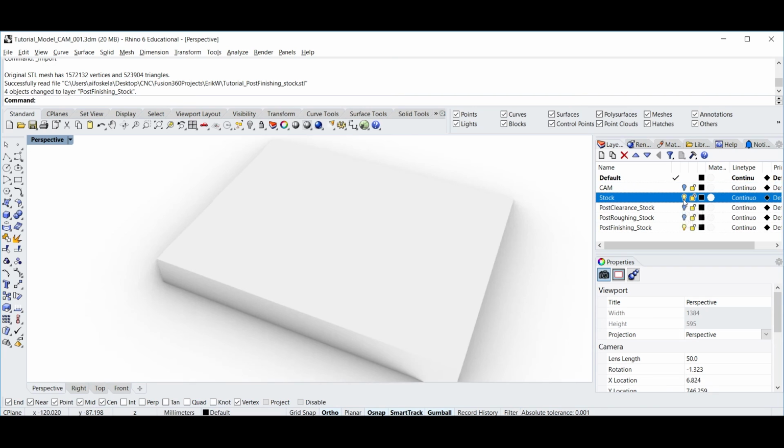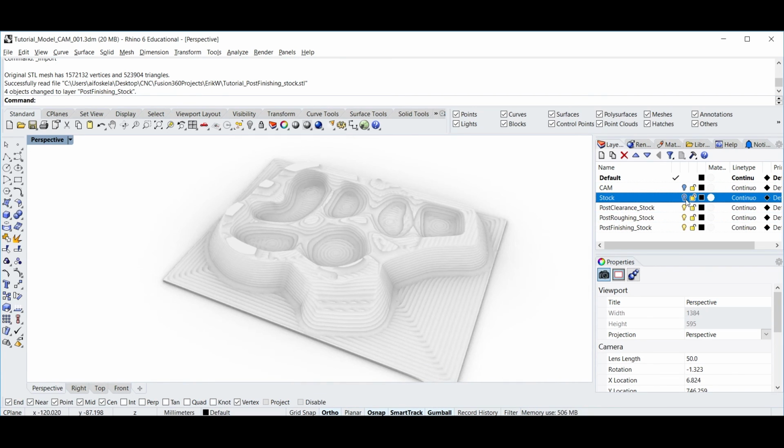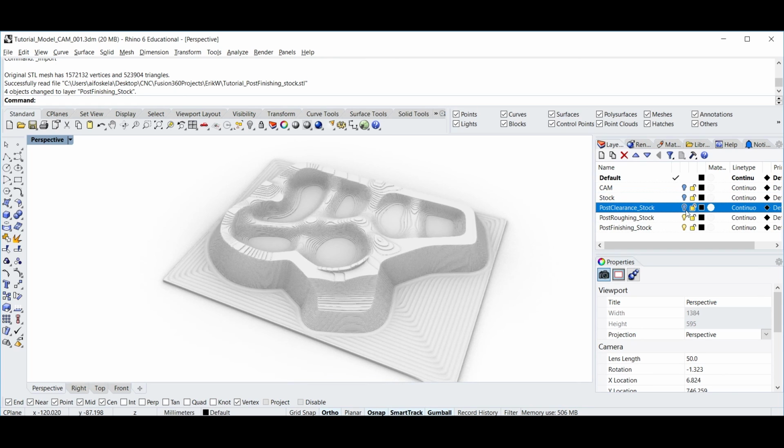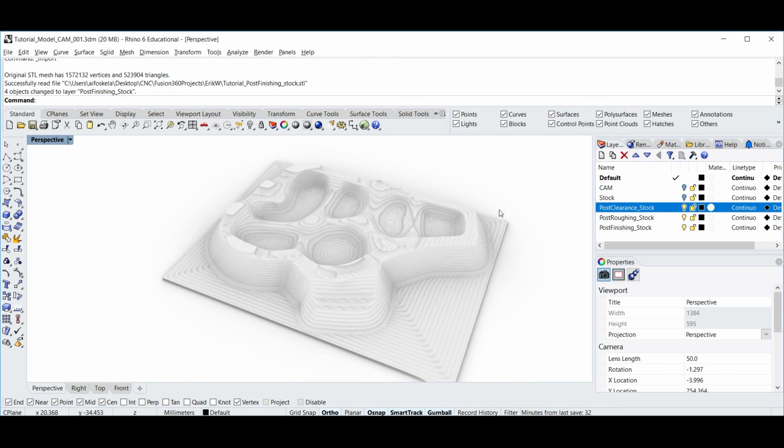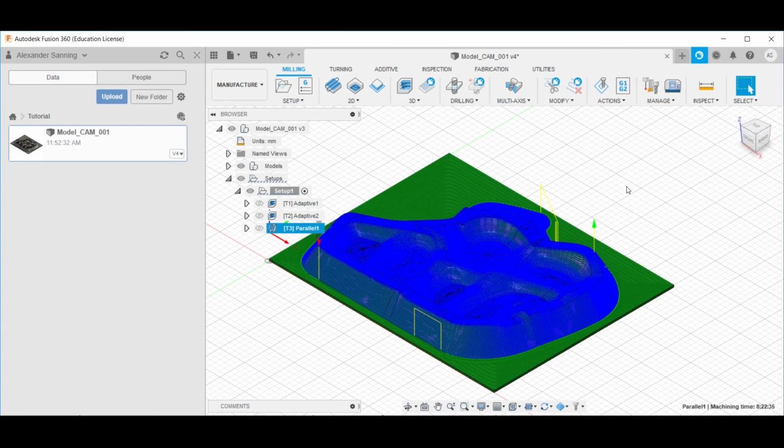We can show the original stock, the post clearance stock, the post roughing stock, and the post finishing stock. And here we have the original model. Right, save this file. Having authored the finishing toolpath, we can save the document. This concludes the 8th part of this tutorial series, authoring a finishing toolpath in Fusion 360.